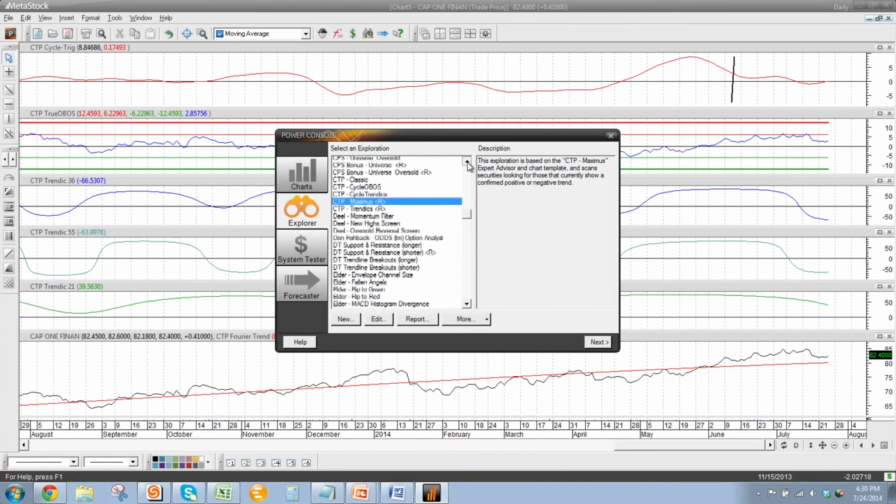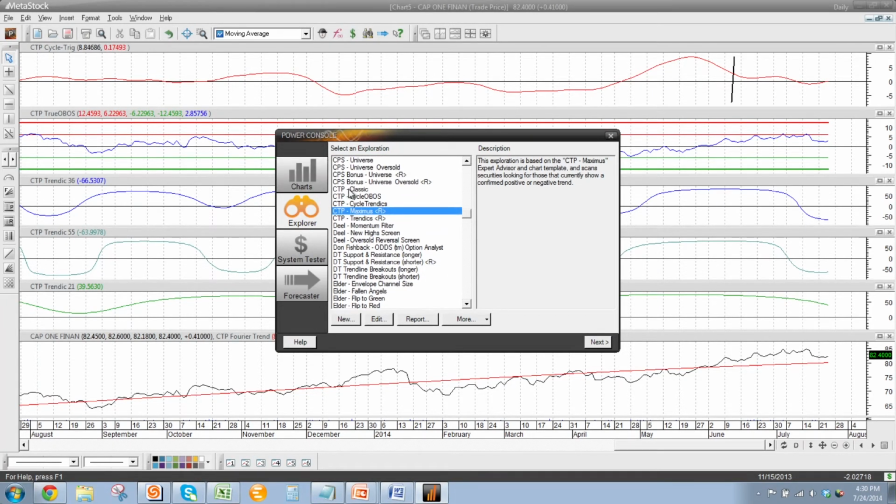And all of the CTP, or all the Cycle Trends Plus explorations, start with CTP, so Cycle Trends Plus. So that's how you'll be able to find all of the different tools that are available in your scanning techniques.